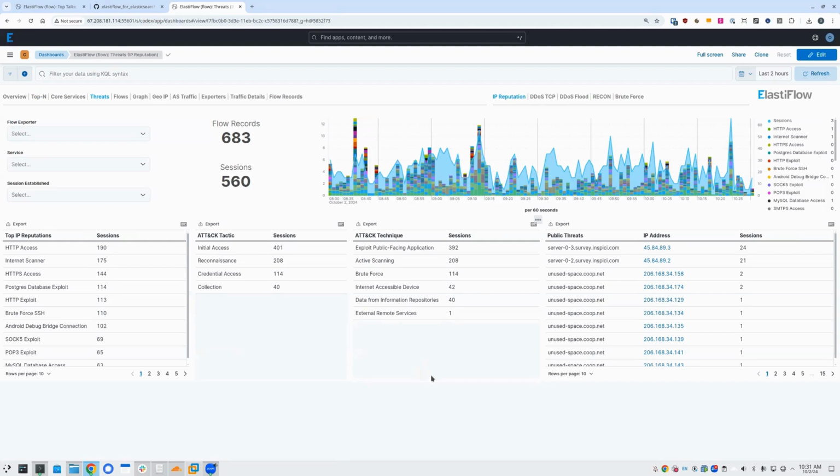And we can also take that threat data and then map it to the MITRE ATT&CK framework. Okay. And the MITRE ATT&CK framework is a standard way to identify security incidents so that you know what you're dealing with and you know what you need to do to resolve the issue.